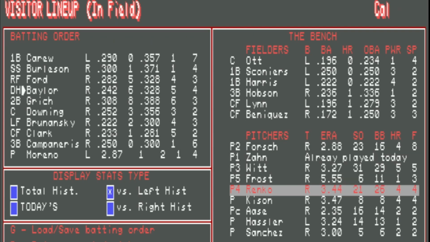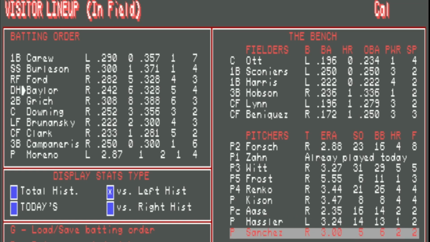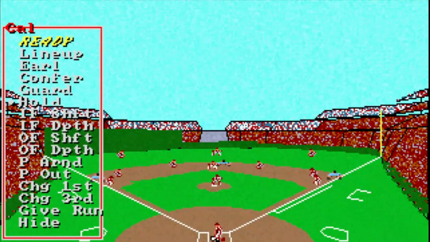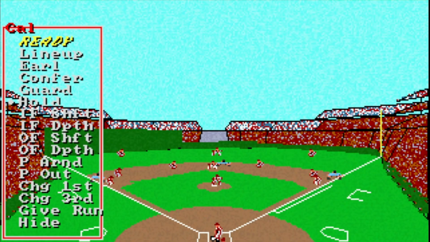Let's get Sanchez. Sanchez is up. Oh, here's something we can do here. Well, we could mess with the infield depth, but we're already down by 5. But just to show you here, I've got infield shift, infield depth, outfield. Let's try it, infield depth. Okay, now we'll bring them in.